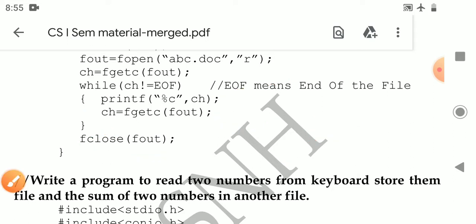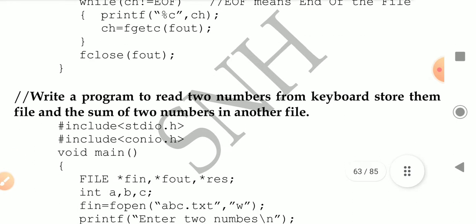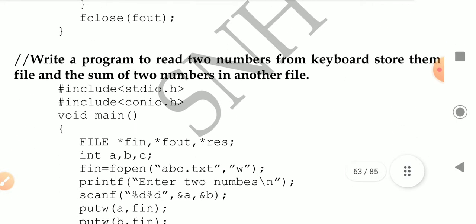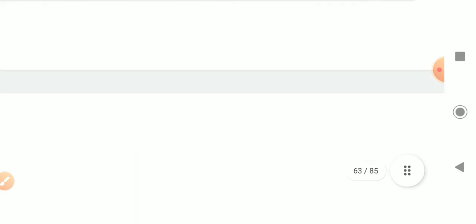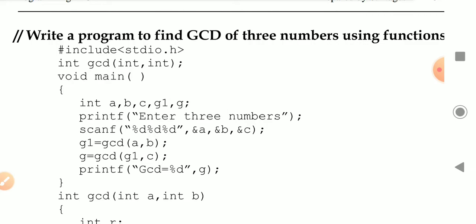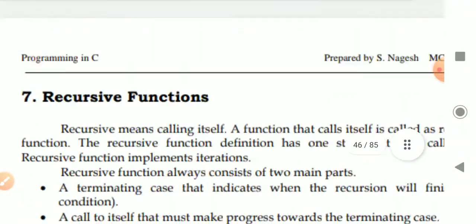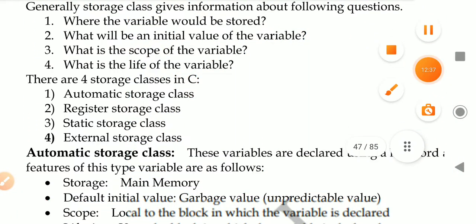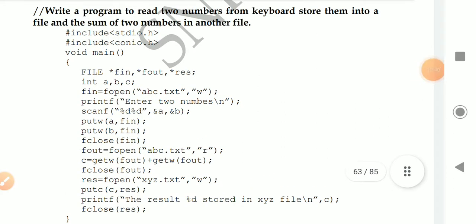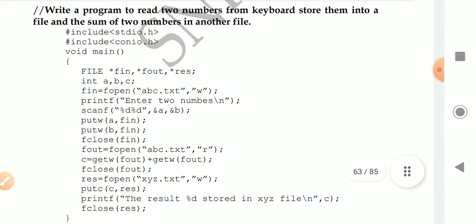So this is a program using files. Again, we are given another program to read two numbers from the keyboard, store them in a file, and store the sum of the two numbers in another file. Here I declare three pointer variables, one for the input operation, one for the output operation, and one for the result operation. So three operations and three variables. I open a sample ABC text file.